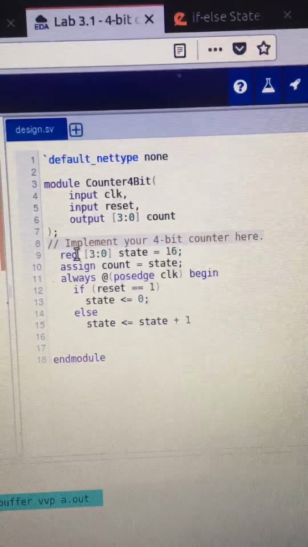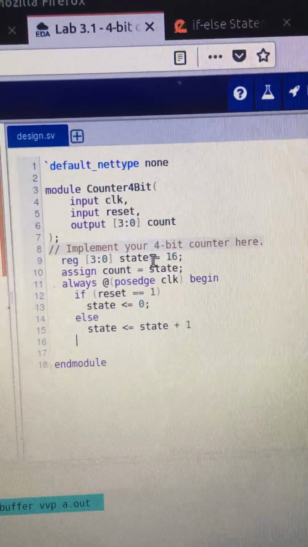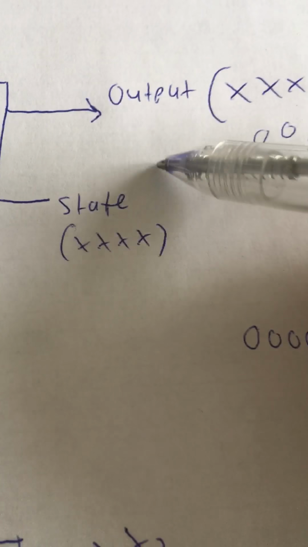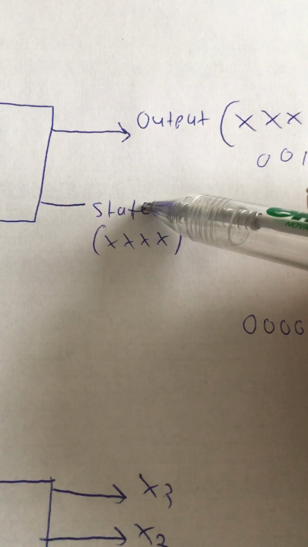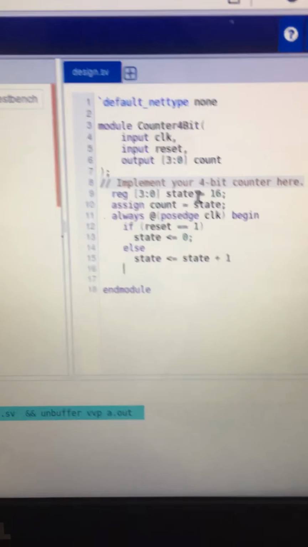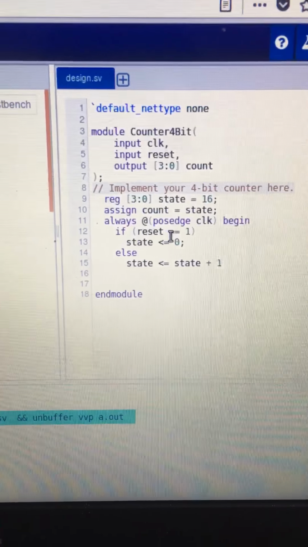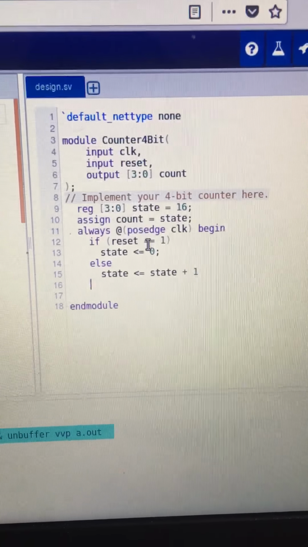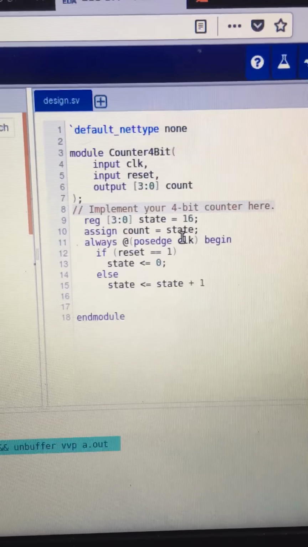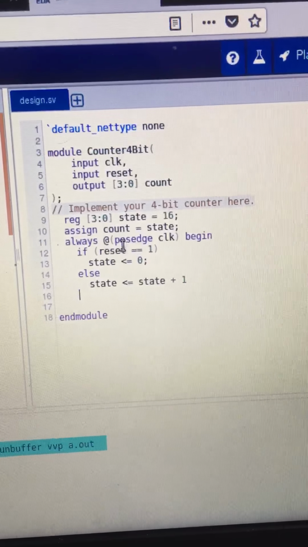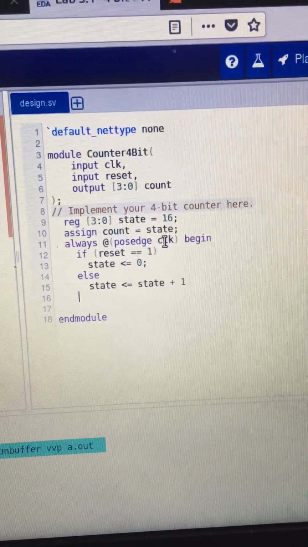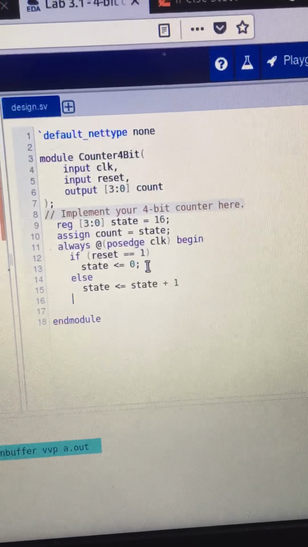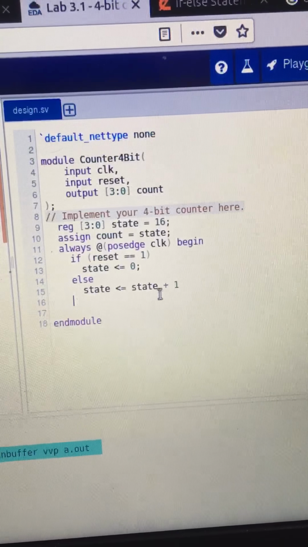Okay. So what is going on here is I am assigning a 4-bit register to be my state counter. So instead of having all these 4 D flip-flops, I'm just having one state register, 4 bits long. To make it 4 bits long, you go 3:0. I'm starting it at 16. And I'm saying that the output will be equal to the state. So the first thing that's going to happen is the clock will be positive. Clock will go to 1. It will check if my reset is equal to 1. If it's not, then state will equal state plus 1.